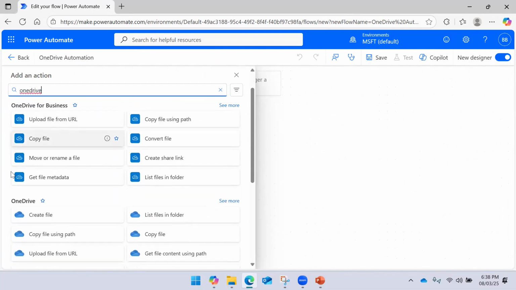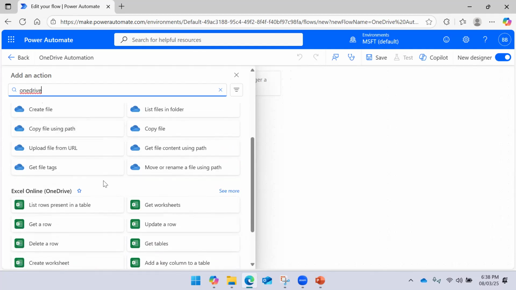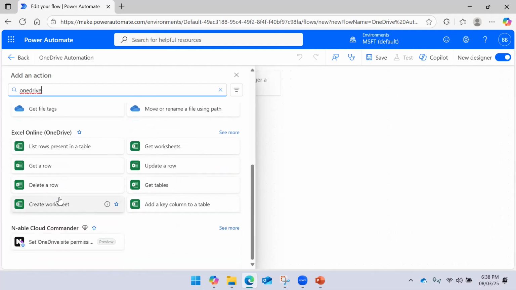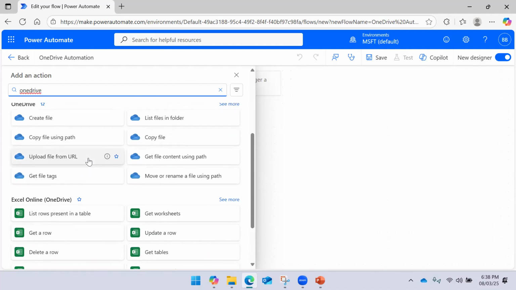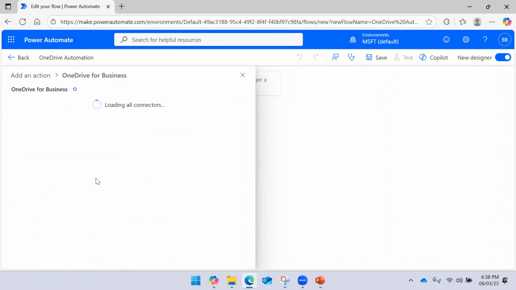Right. So this is OneDrive for business. This is OneDrive for your personal. And all these are related to the OneDrive online Excel, meaning Excel can be in a OneDrive folder or it can be in SharePoint. You will be able to use this. Right. So let me open this by clicking on the see more.